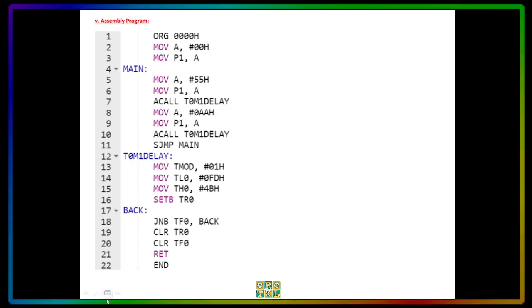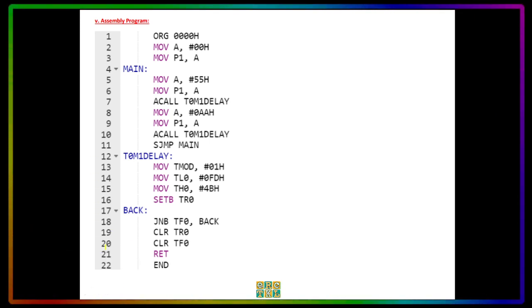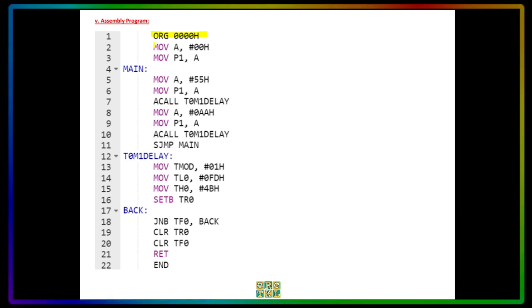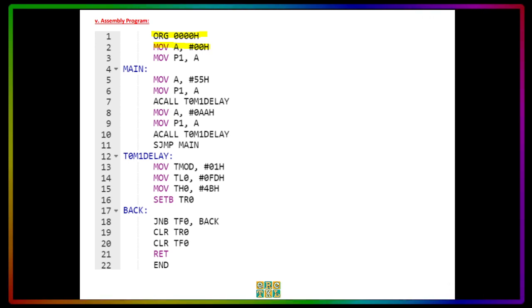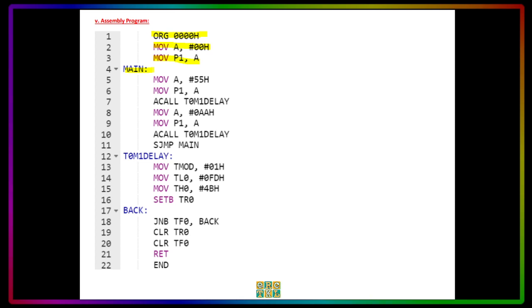Now for the program, we will be writing the program in assembly in this way. First, we need to write origin, org, 0000H, and then we have to move to A the value of 00H. Now you will notice that we write first the target or the destination before the value that we are supposed to put to A, and then we will move the value of A to P1 in this way. And then this is what I'm saying about the main program.